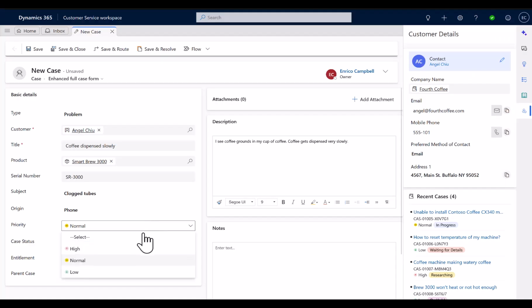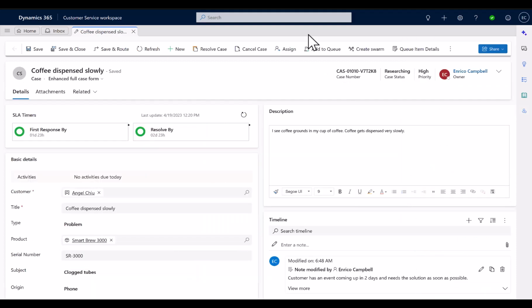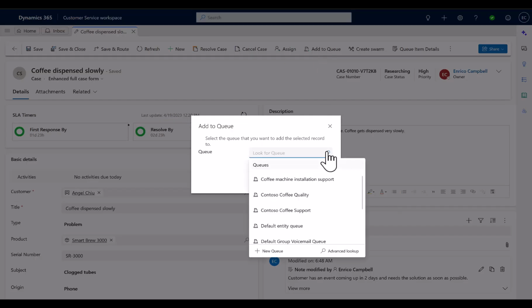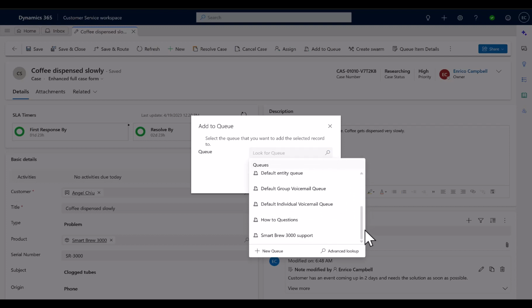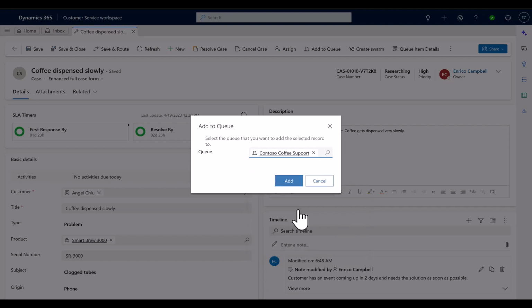Firstly, we introduce subtle colors for case status and priority icons while creating a case, which provides easy discoverability. Secondly, while adding a case to a queue, agents get to see a filtered list of only relevant queues to which a case can be added. For example, agents no more see messaging queues or voice queues in the queue lookup since a case can't be added to those queues. This provides clarity to agents and avoids unnecessary clicks and validation errors.